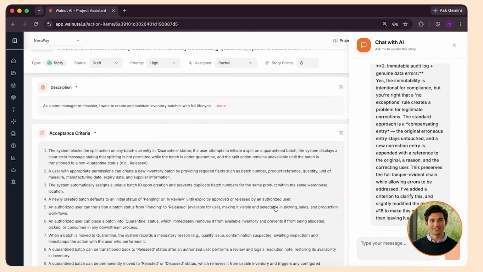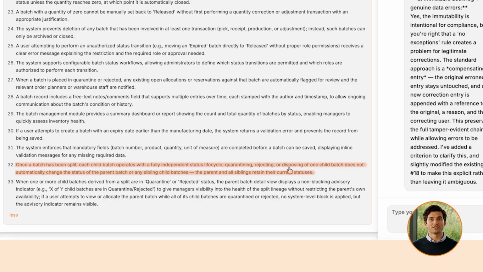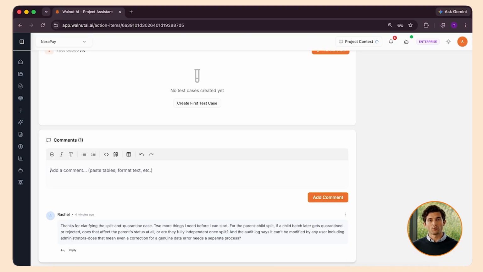The AI updates the story. A new criterion confirms parent and child batches are fully independent after a split, with no cascading effect in either direction. And another new criterion states that corrections happen through a new compensating log entry that references the original, rather than ever editing the original record itself. Once you're happy with it, reply to the developer's comment directly.